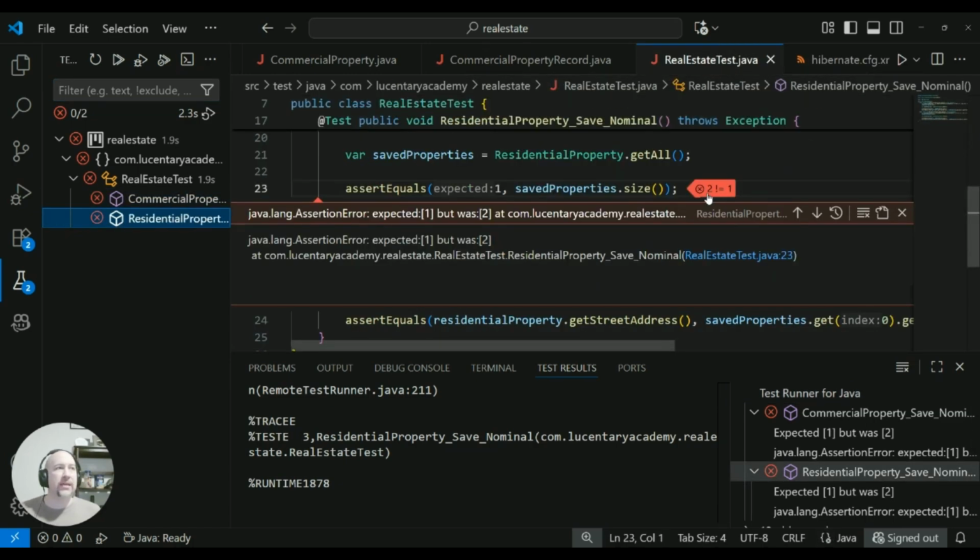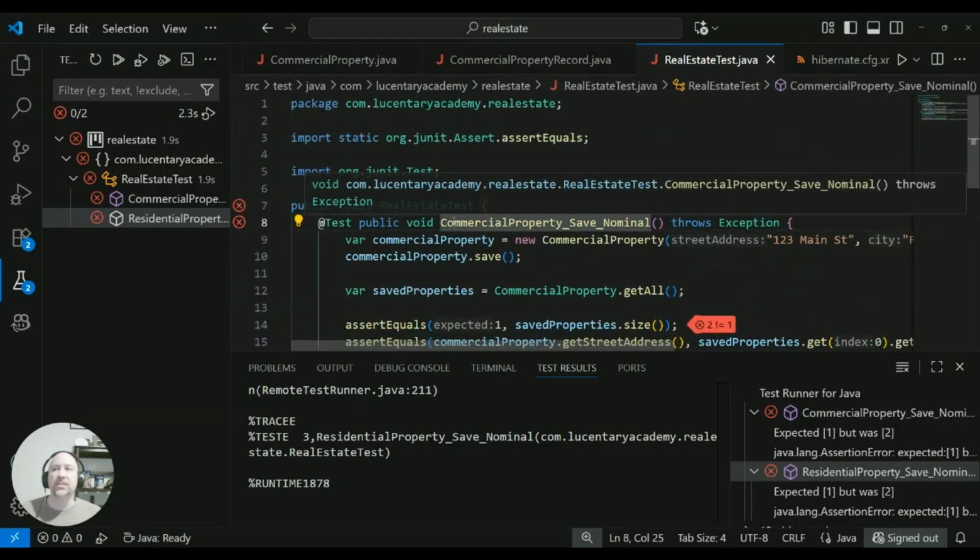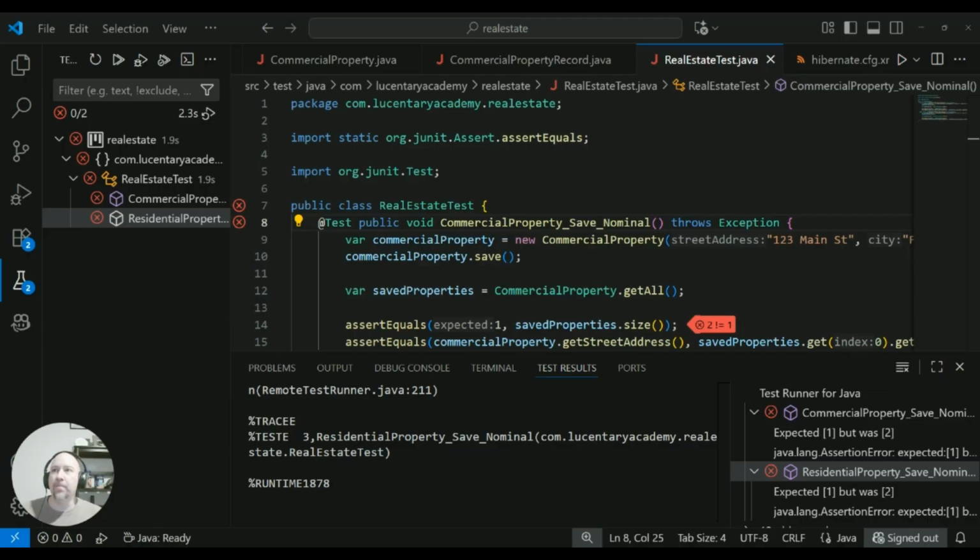The reason it's failing is it's saying, hey, I found 2 records, but you were expecting 1. So what's happening is we're not dropping and recreating the database every time. We're not clearing the database. So there are a few different ways to handle this. I'm going to do this very simply by creating a method that's going to help us out.